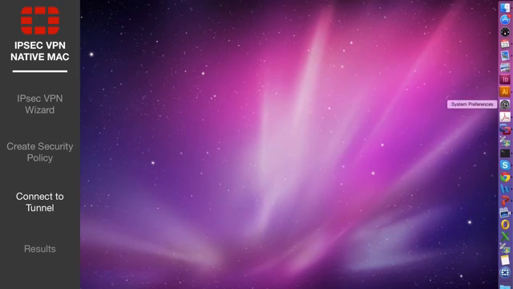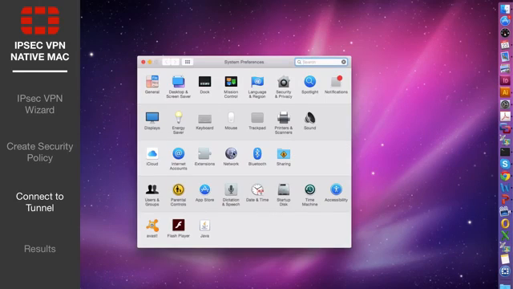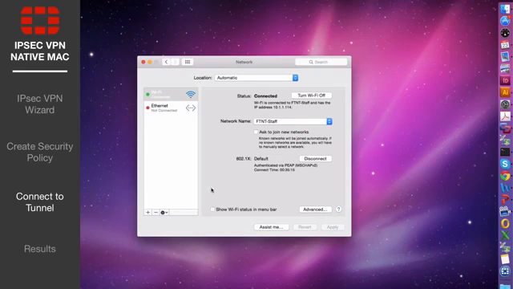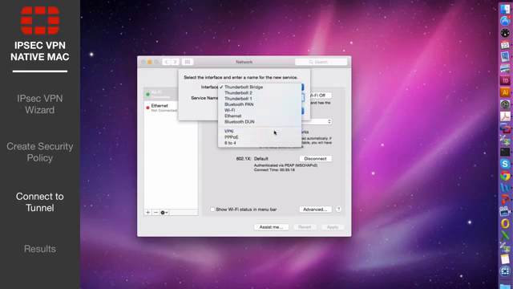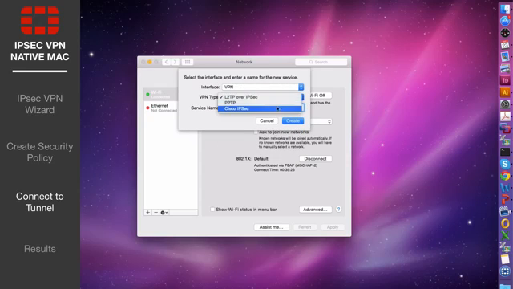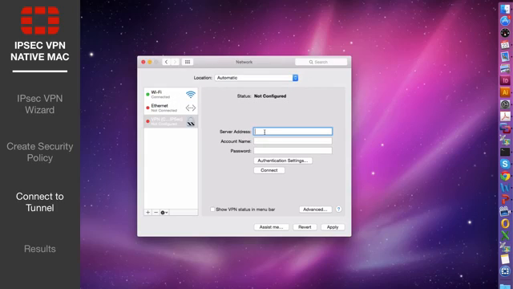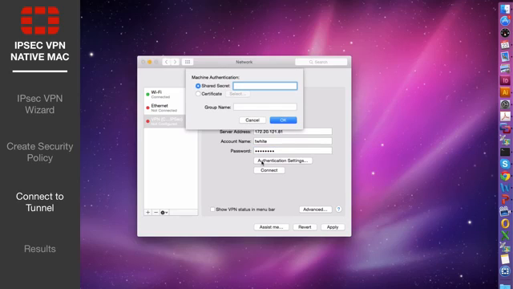On the remote user's Mac, go to System Preferences, Network, and click the plus button. Set Interface to VPN. Set VPN type to Cisco IPsec, and click Create. Set the server address to the IP address of the FortiGate's Internet-facing interface. Configure network account details for the remote user, and then click Authentication Settings. Select Shared Secret, and enter the pre-shared key for the VPN.